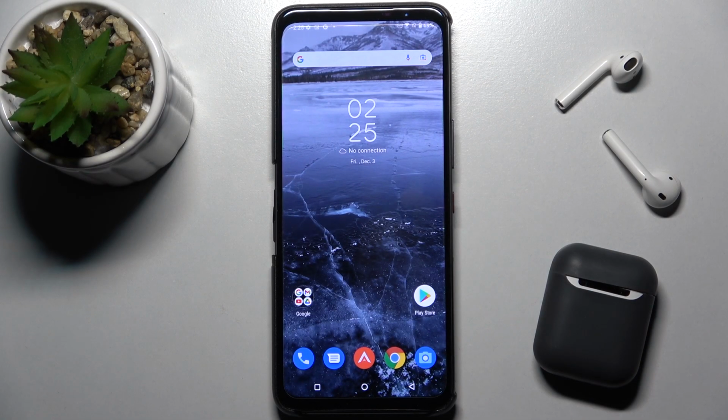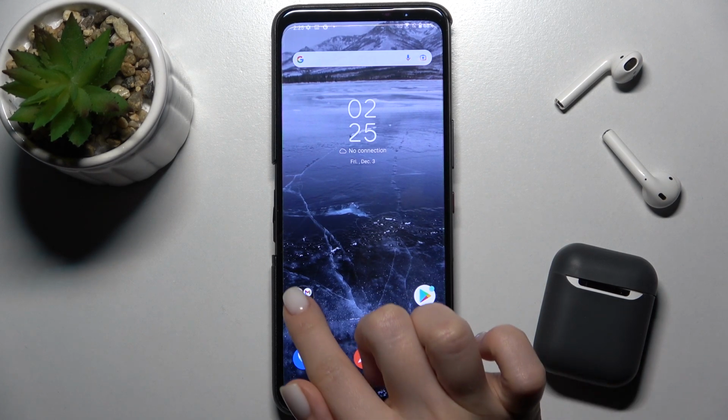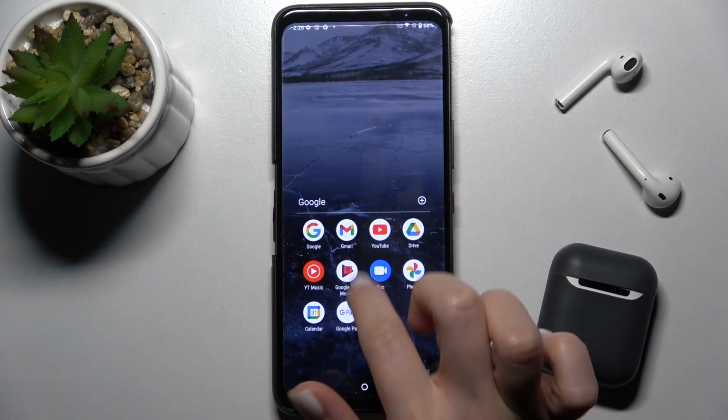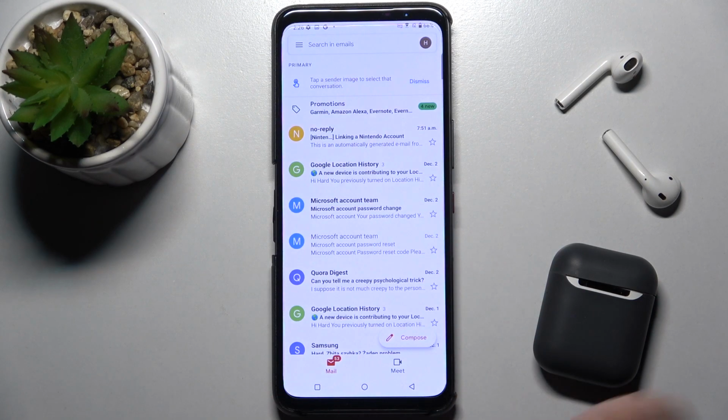Welcome to the video. In front of me is the Asus ROG Phone 5S, and I'll show you how to log out from a Gmail account on this device. So first, you should go to the Google folder and launch the Gmail application.